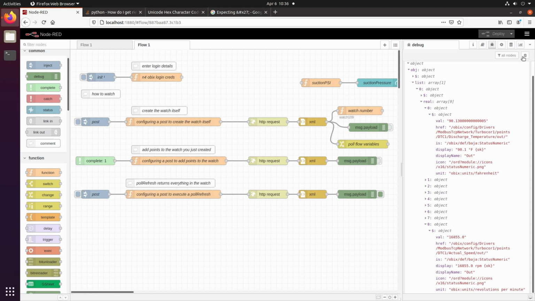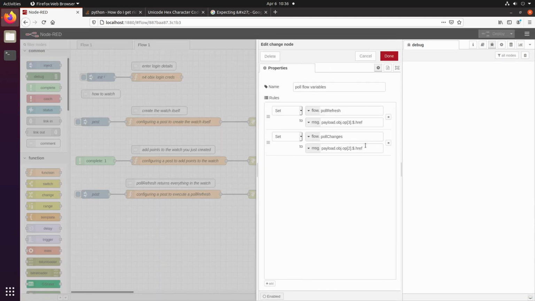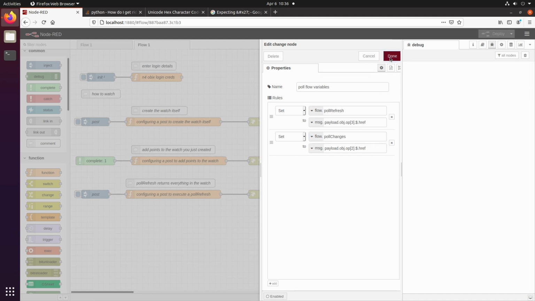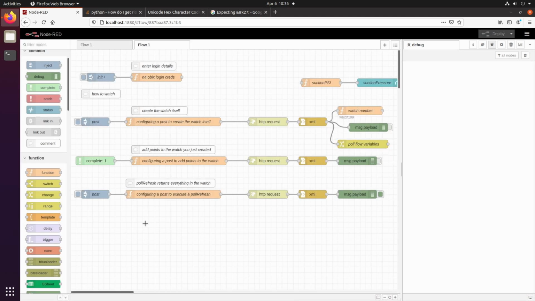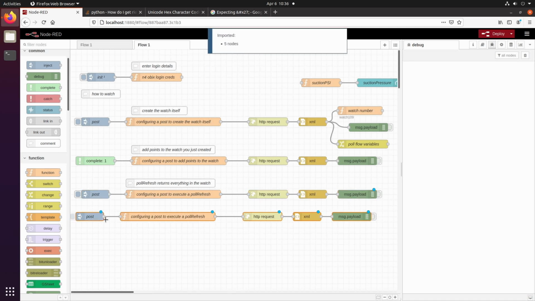But you're not gonna mash post or pull refresh when you're creating an application that is asking oBIX to give you data. The function that you're gonna reach for is, we made one other flow variable. We made a flow variable for pull refresh, but we also made a flow variable for pull changes. That's the one we're going to use. That's the one that you're going to lean on predominantly. I'm going to silence this one for a second, and we're going to copy and paste this.